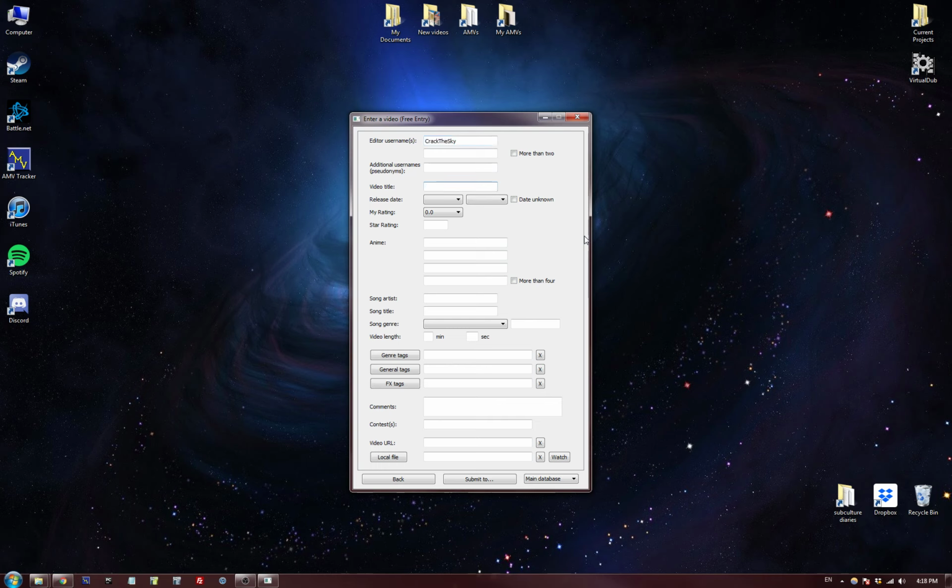So you enter Get Better. As you can see here, there are just a ton of different things you can put. I won't put everything, but I'll put enough so you can get an idea of what it looks like. So we're here at my rating. Pretty self-explanatory. It's just a rating from 0 to 10 that you can give the video based on how much you like it, using whatever criteria you choose. I like this video. I'll give it a 7.5 out of 10. Can enter the anime, song artist, all this good stuff, right?